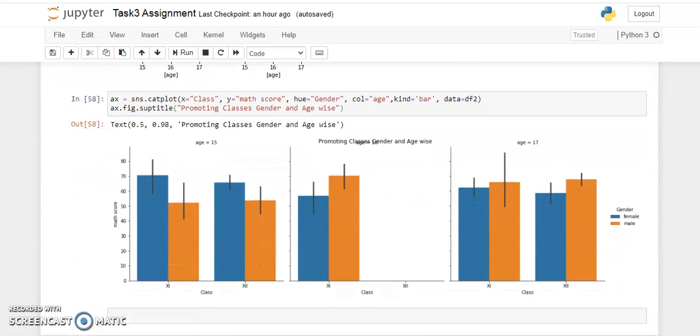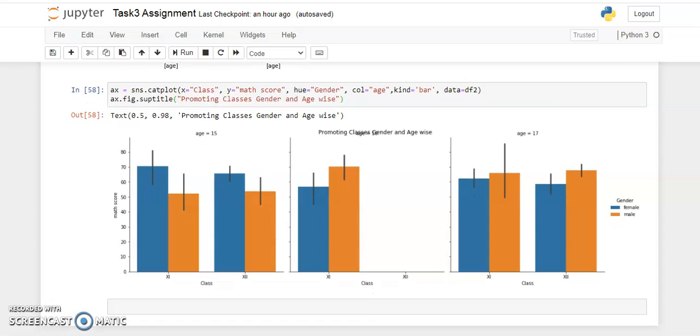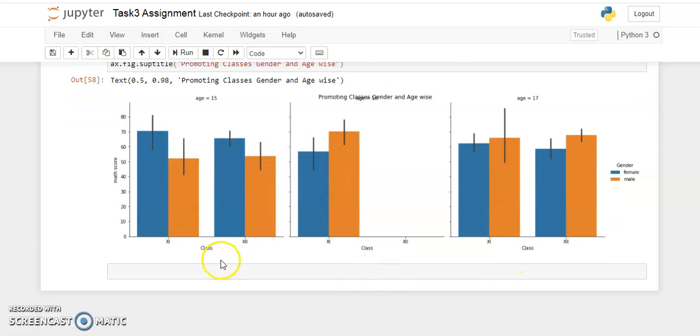Coming to the next, the cat plot that I used. Basically it is if a person is promoted to the next class, then what is the performance in the math scores on the basis of age and gender. So here are classes 11th and 12th, and we can see how the flow is going.